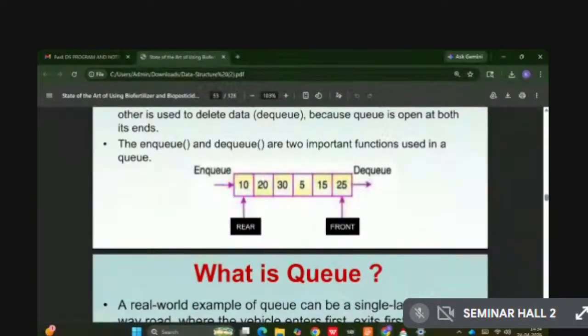Queues are usually used for asynchronous data transformation. Queues are usually asynchronous data transformation.